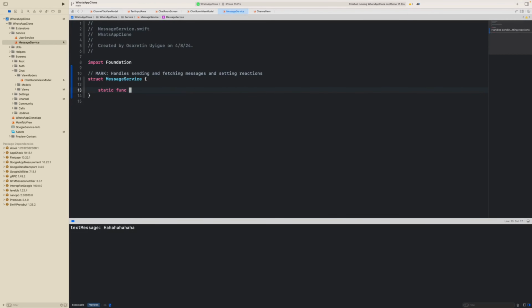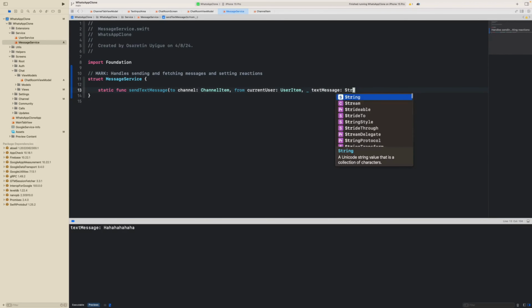So I'm just going to create a static function. I'm going to say send text message to channel, and that channel is going to be of type channel item, of course. And we need to know who's sending the message, so let's say from current user, and it's going to be of type user item. And of course, the actual text message that we want to send, we need to pass that in as a parameter. It's going to be of type string.